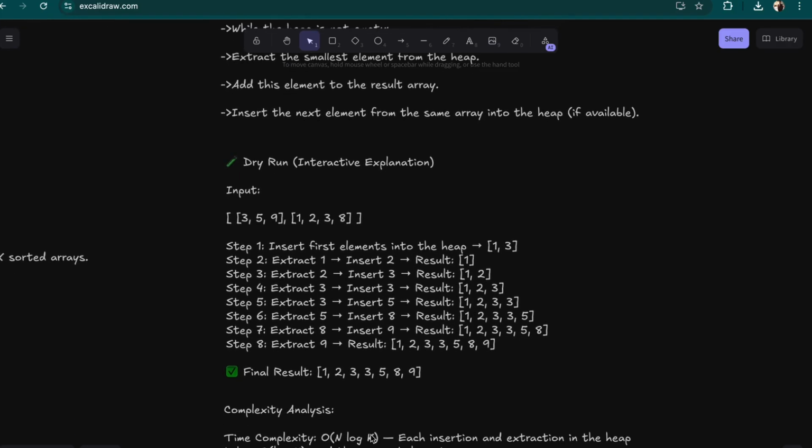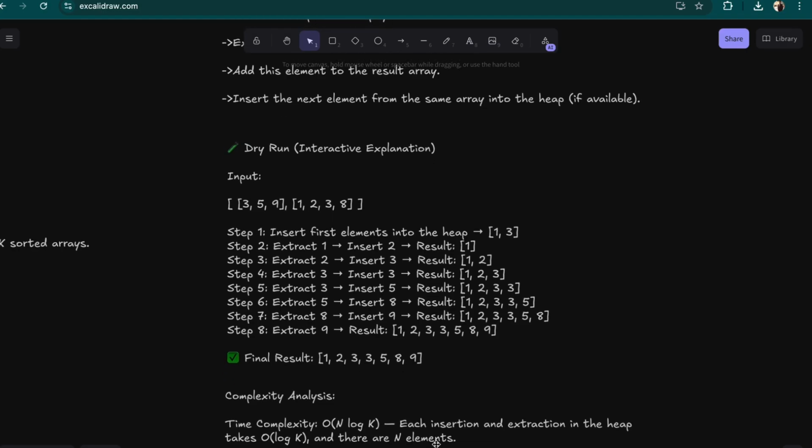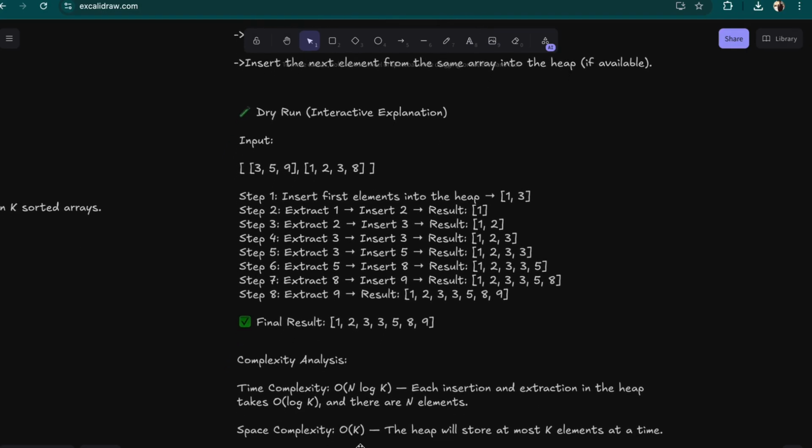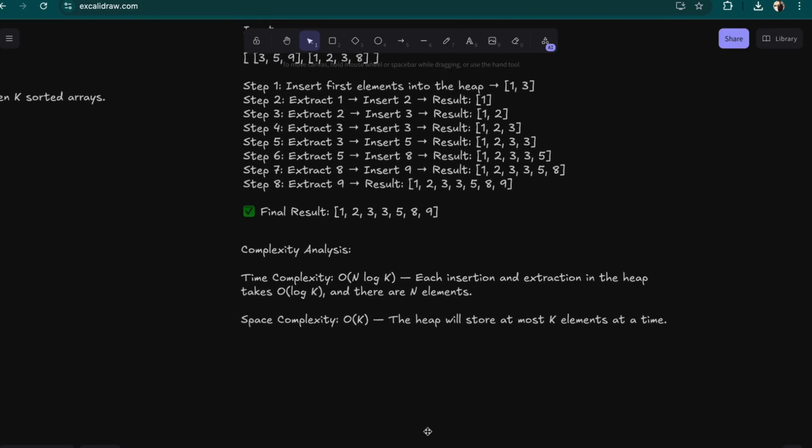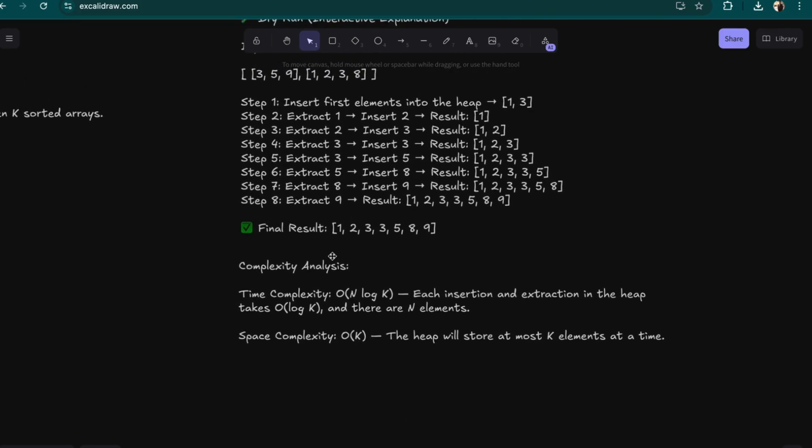So basically the time complexity for this approach will be O of n log k, and each insertion and extraction in the heap takes O of log k. So there are n elements. Okay, space complexity will also be O of k. The heap will store at most k elements at a time. So this is a far better approach as compared to brute force.